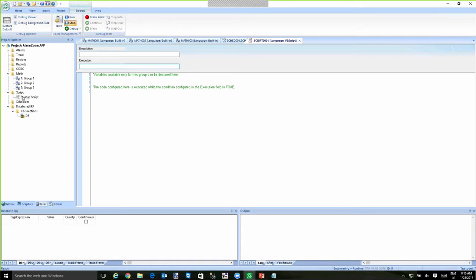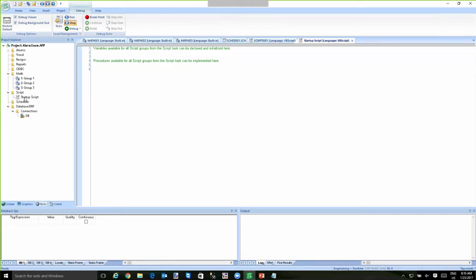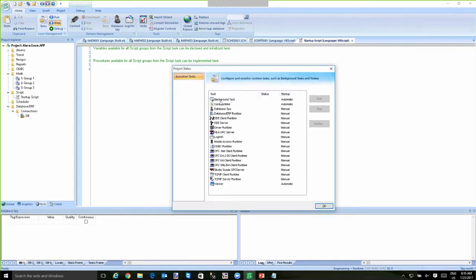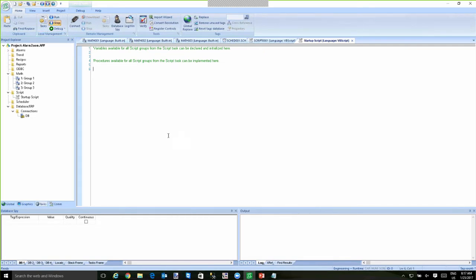The script has just one additional feature here called startup script, which is a built-in group which is executed once every time you run your application. Technically speaking, every time that the background task is started. This startup script is executed once, and then InduSoft keeps looping through the script groups.